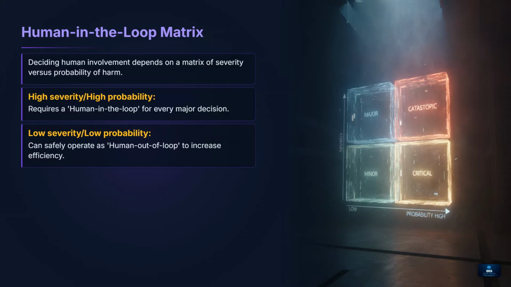We can't have a human reviewing every single line of code. We must be strategic. We use a matrix. If the potential severity and probability of harm are both high, a human must be in the loop. If the risk is low, we can trust the automation. This keeps our governance efficient and scalable.